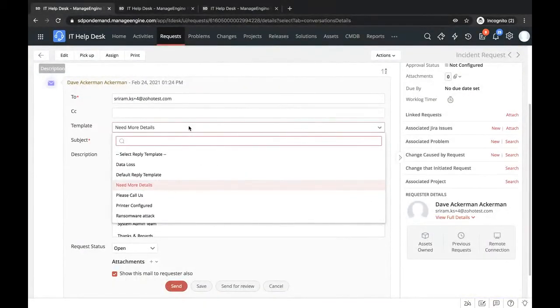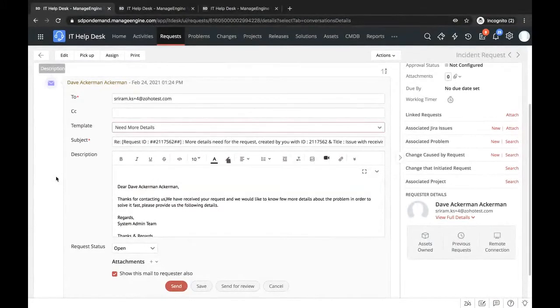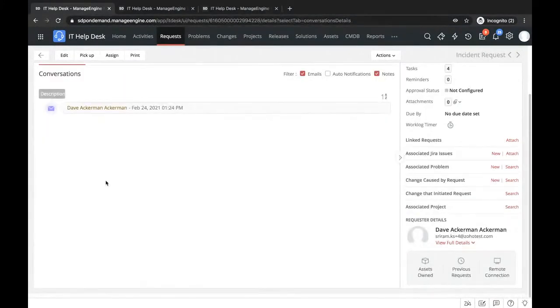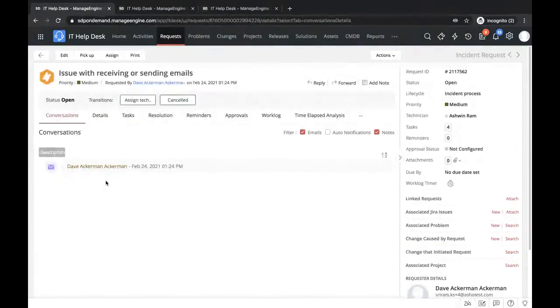So that's how easy it is to share information from within a ticket. Conversations allows you to keep track of the history of communication that's happened for this request.